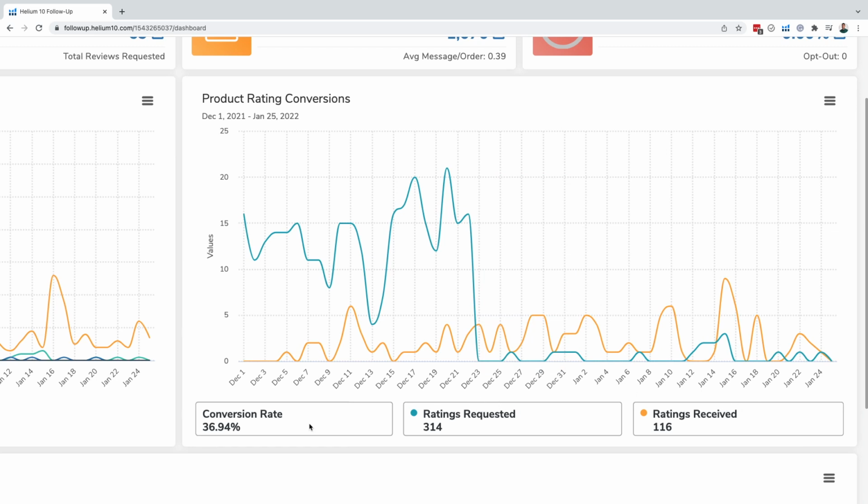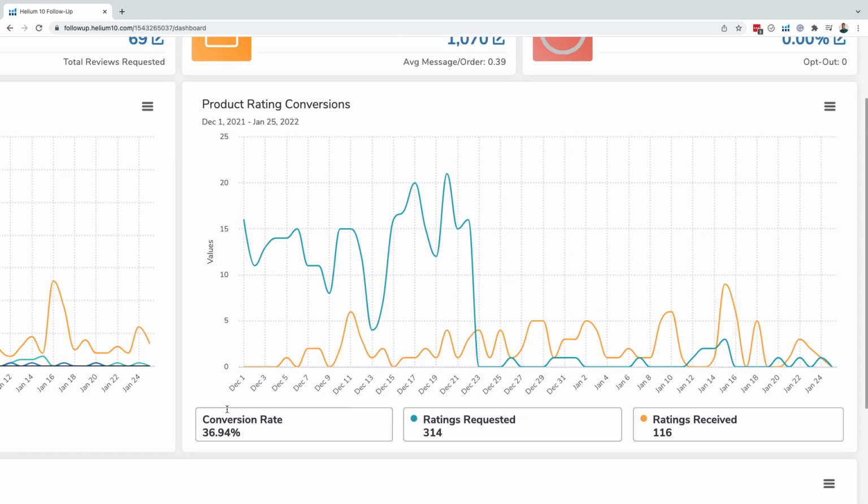Now, our conversion rate is just ratings received divided by ratings requested. We can see our conversion rate in terms of our ratings is 36.9%, which I think is pretty good. It's definitely above industry standard for us.